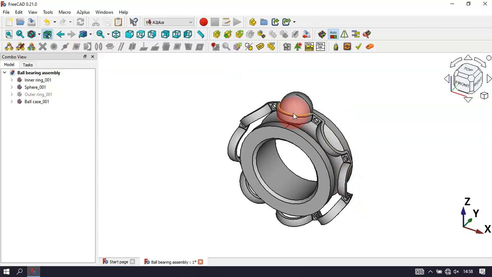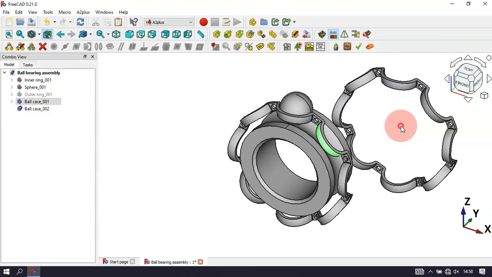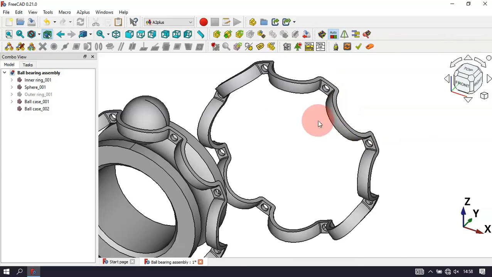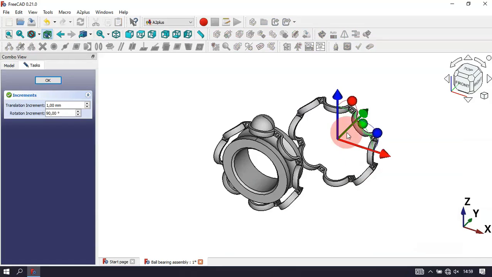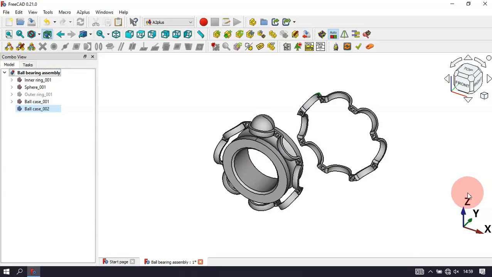Okay, and now let's duplicate this part here. To duplicate this part, what you need to do is to select the part, and then we click on this icon here, click here, and now place this part here. Okay, now to assemble this part, first we need to change the rotation of this part 180 degrees in the Z axis. So we select the part, right click on the mouse, and select transform tool. Now rotate this model 180 degrees in the Z axis. Okay, and now we can do the assembly.